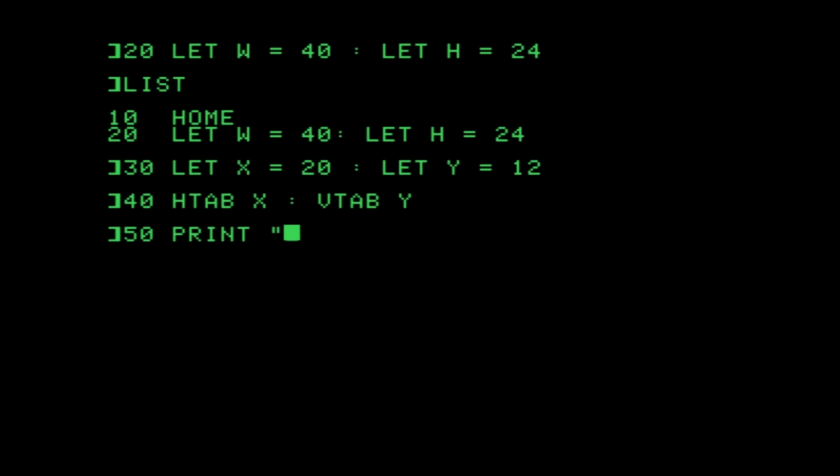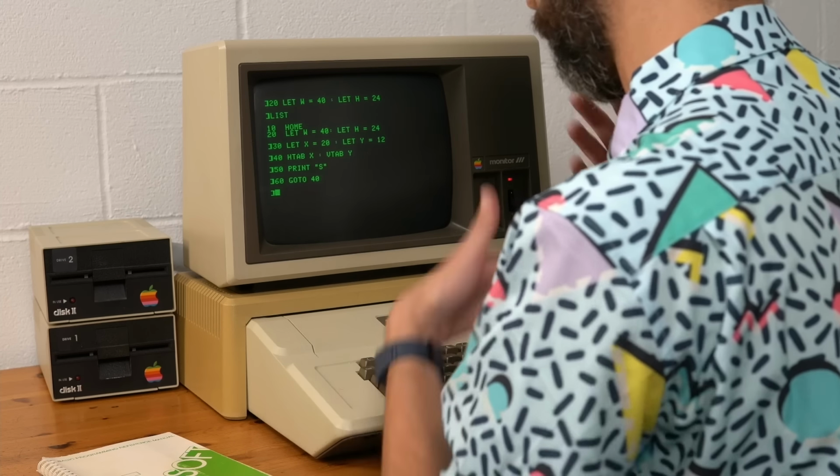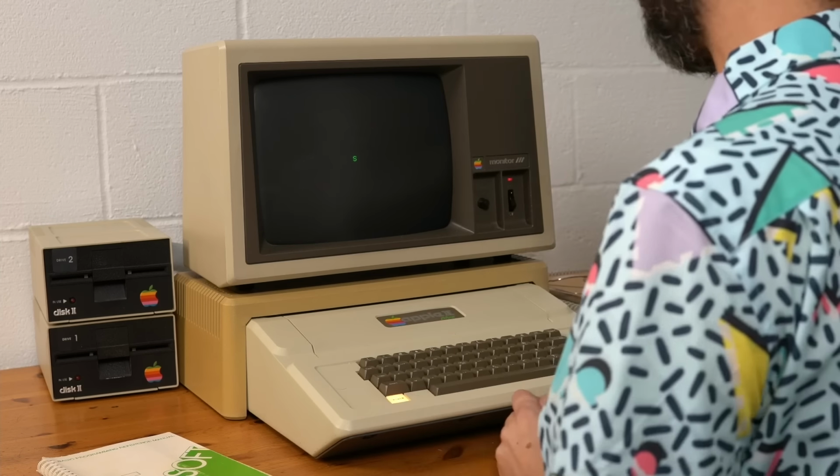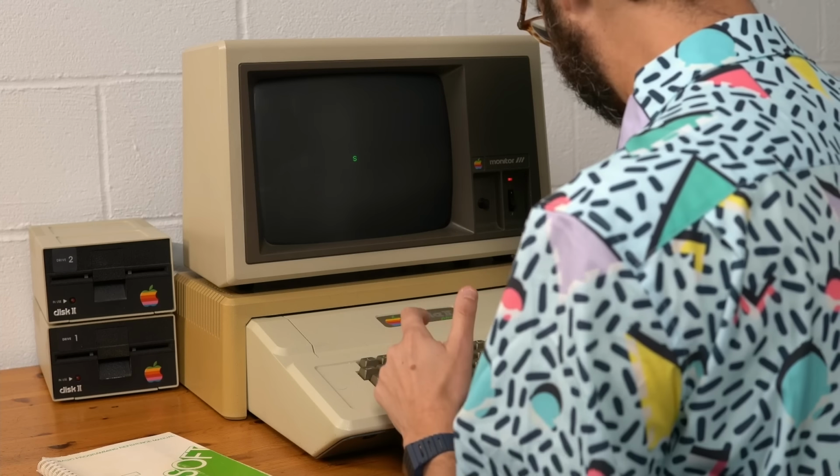And then I can just say print, and let's use S. And let's just quickly say go to 40 on line 60 so that the program keeps running, kind of like a draw loop, if you will. And there we go. I've got an S right in the middle of the screen, and I can hit Control C to quit out of the program at line 60.